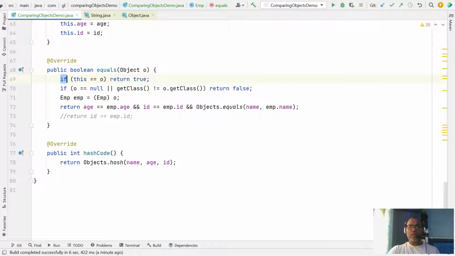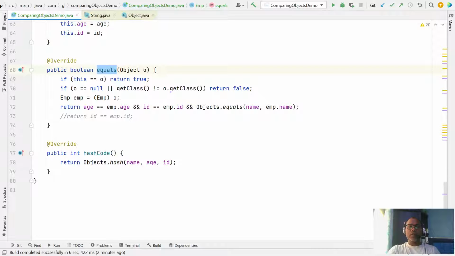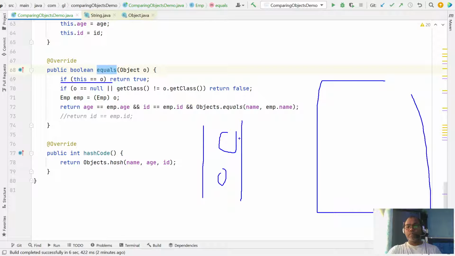If this is not true, then we go to the logic, build the logic. You are going to compare on the basis of each attribute. So whatever the logic in the equals method, please ensure we write at least three checks while overriding the equals method. First, you check whether both objects are referring to the same object or not. Whenever you are comparing object 1 and object 2, you have to check first in heap memory whether both refer to the same object or not.